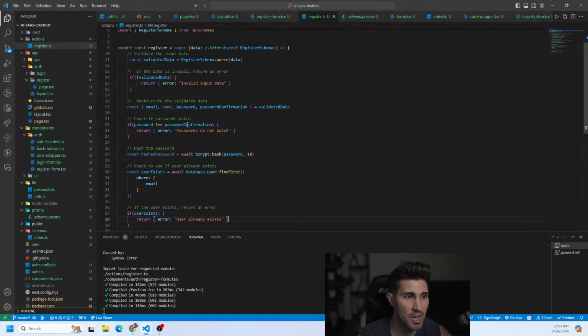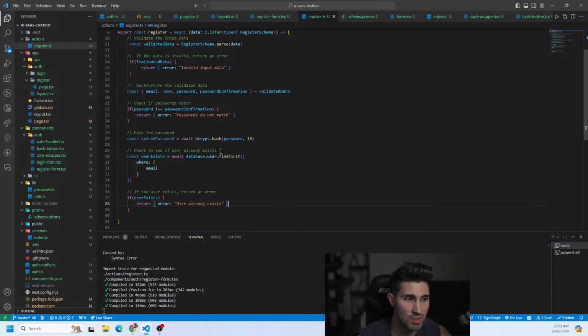So after we do the checks, we make sure the data is valid. We destructure it. We check the passwords match. If they do match, we hash the password. Then we check to see if the user already exists. And if the user exists, we return an error.